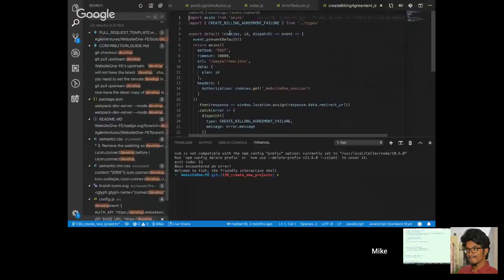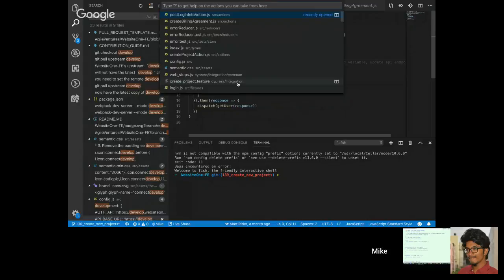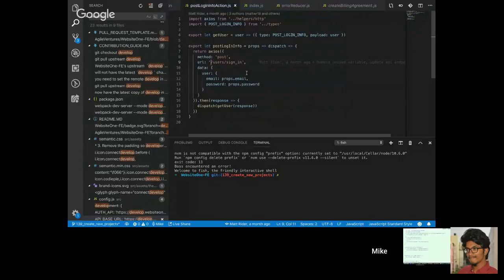So we were just going through the create projects ticket, and initially I was having a problem when logging into my localhost. For example, if I wanted to, it's called the login action, the post login info.